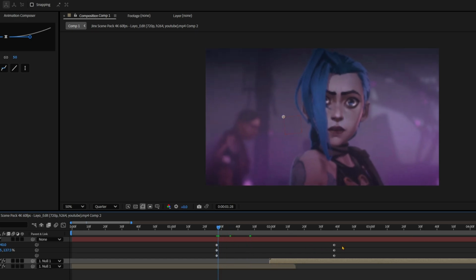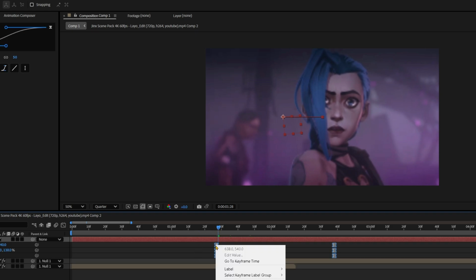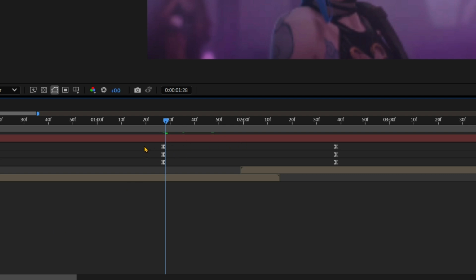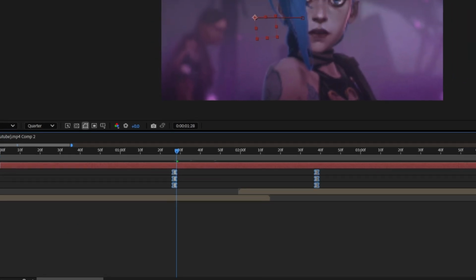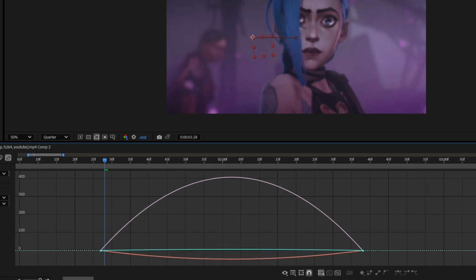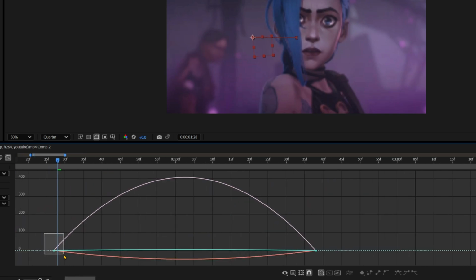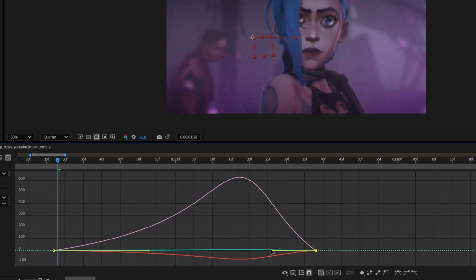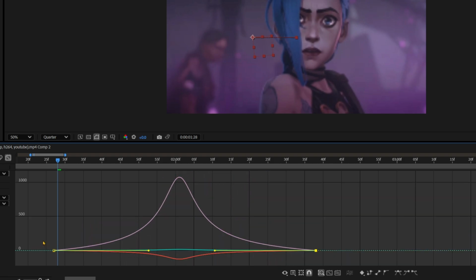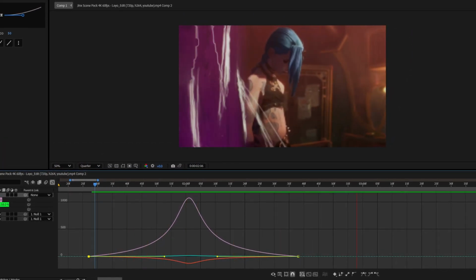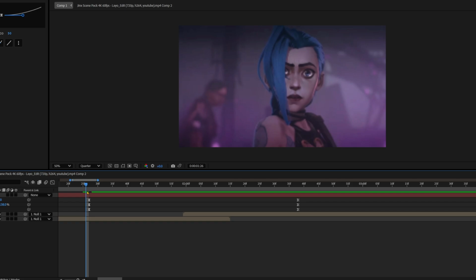Then you're going to want to highlight all the keyframes on the null, press F9 to easy ease them, or right click keyframe assistant and click easy ease. Then make sure they're all highlighted and go to your graph editor. So this is how you make the movement really smooth. So highlight this and then copy my graph. There we go. And now it looks super smooth.